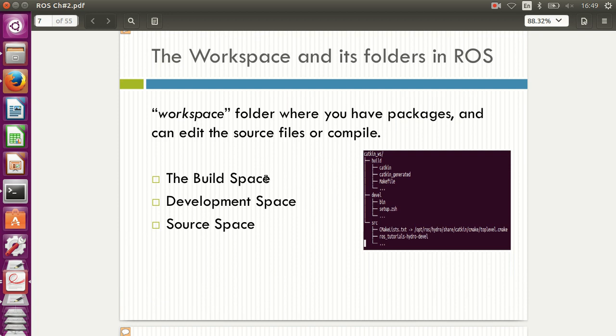Where do these things lie? This is a term which we call the workspace and its folder in ROS. We have discussed packages, messages, services, and how these things interact with each other in formulating a ROS app. Now let's see how these things are arranged in different folders. In ROS, a folder in which you organize all these things is called a workspace.